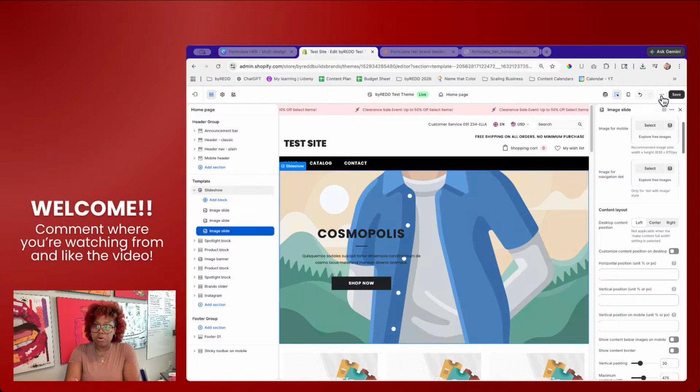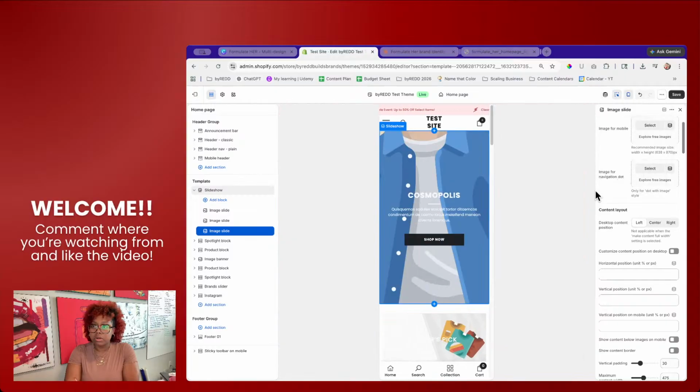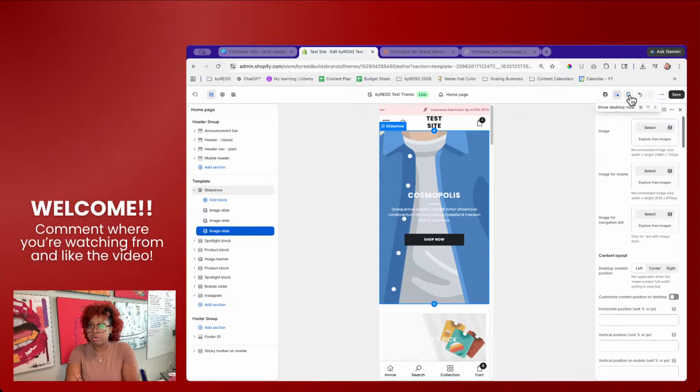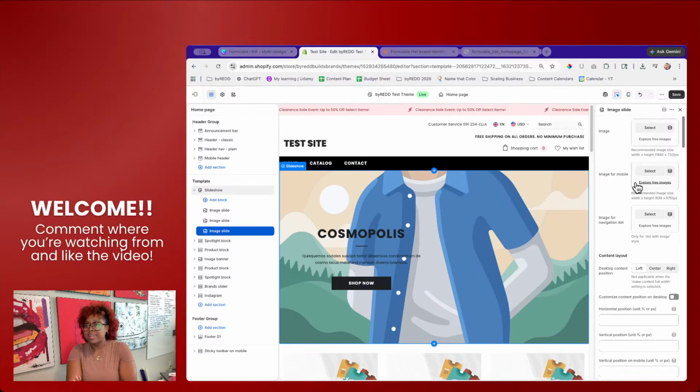for the mobile, but let me confirm. Let me see. Let me click on mobile here. Oh, there we go. I will scroll down a little bit. Okay. So for the image, it's 1880 by 720. So that's going to be for our desktop. And then image for the mobile is going to be 638 by 870.